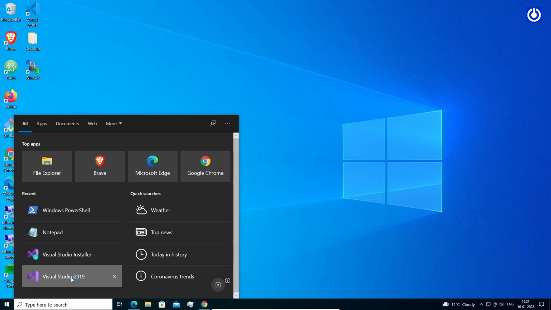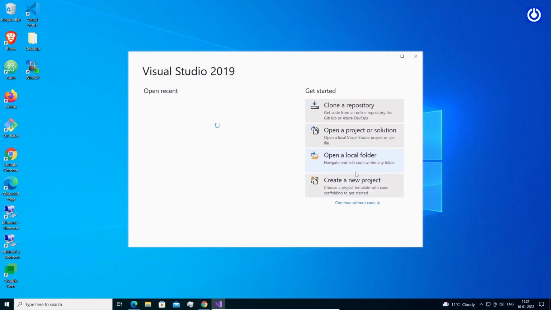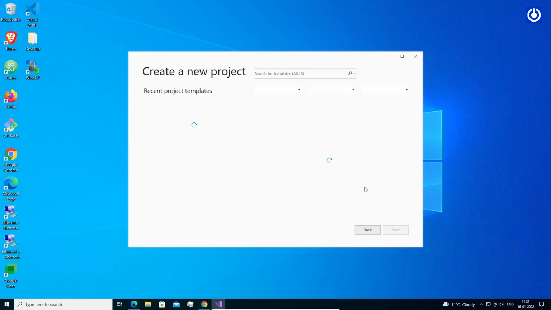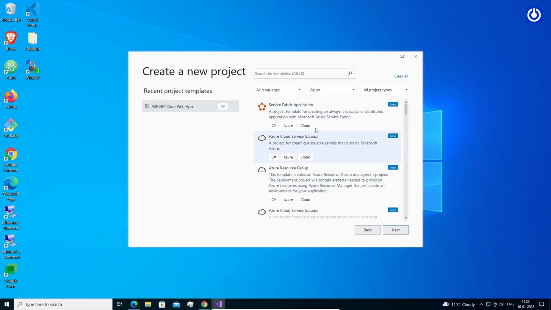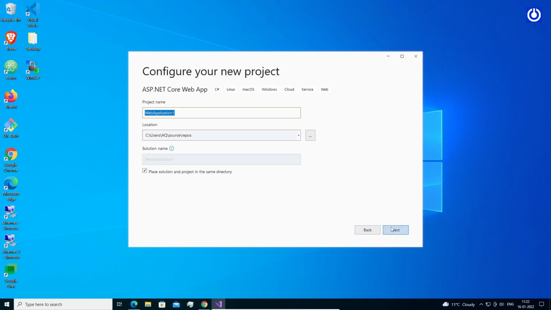Let's open Visual Studio 2019. Select create new project. Search ASP.NET Core Web Application. Click Next. Give the project name Web App Project. Location Desktop. Check place solution and project in the same directory. Click Next.